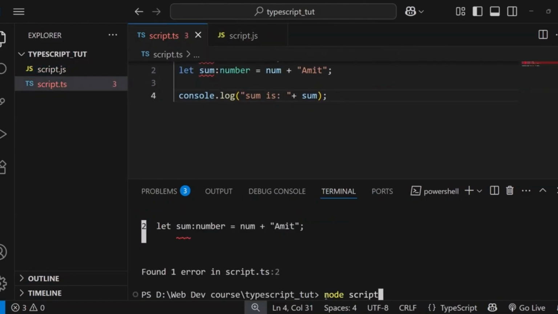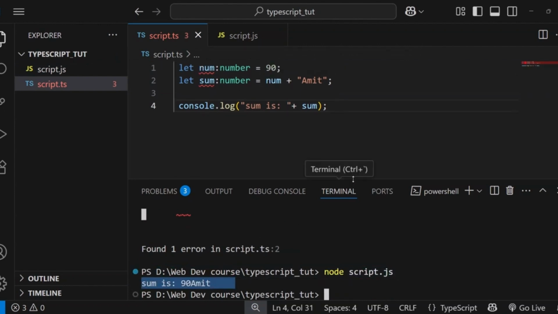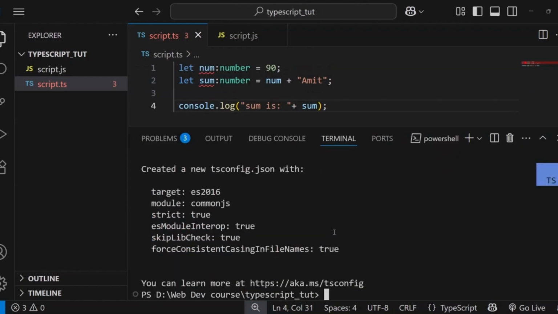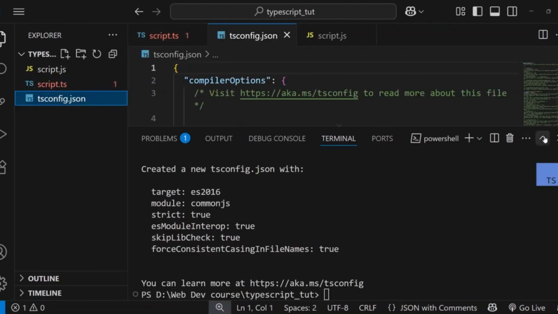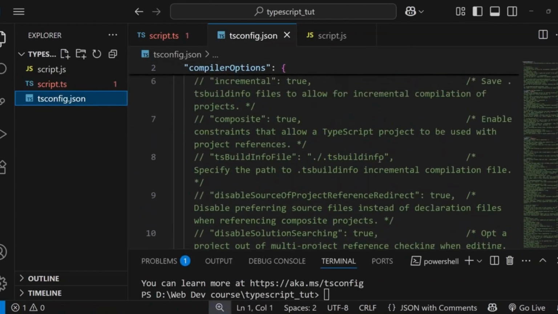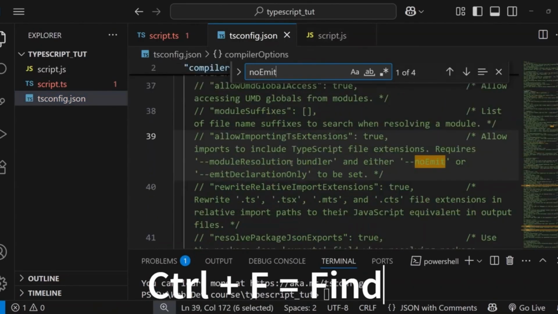Creation of a JavaScript file is a problem because, after the JS file is created, we can easily run the code and there will be no use of using TypeScript. Thus, we have the TS configuration file. Type tsc --init in your terminal. A tsconfig.json file will be created. After that, search for noEmitOnError and set it to true.